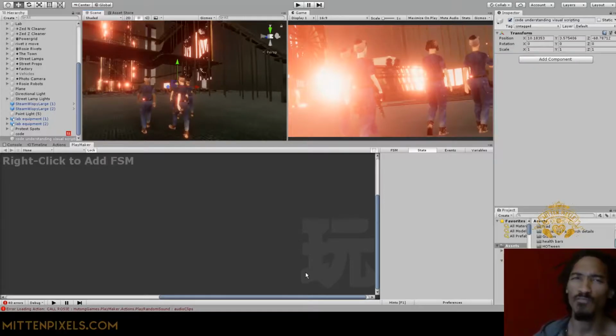So we're going to talk about visual scripting today, and I've made a couple of videos about visual scripting. So we're going to talk specifically more about what it is, and we're going to be using Playmaker, which is of course a Unity asset. And let's start it out.